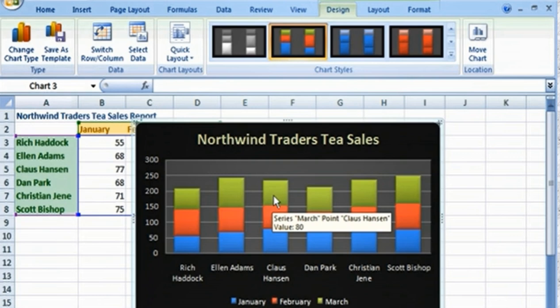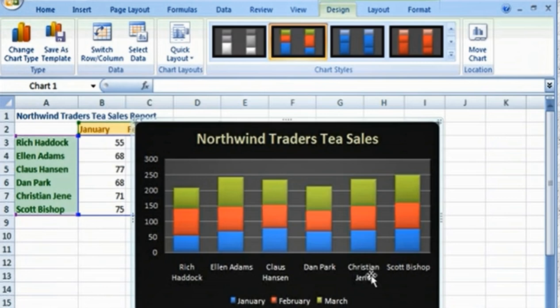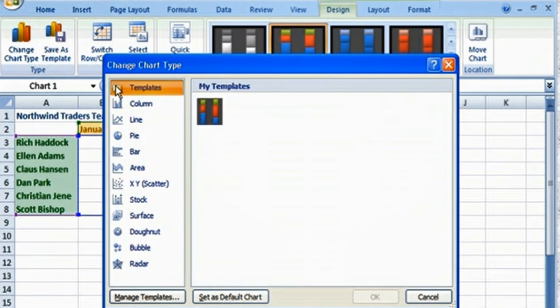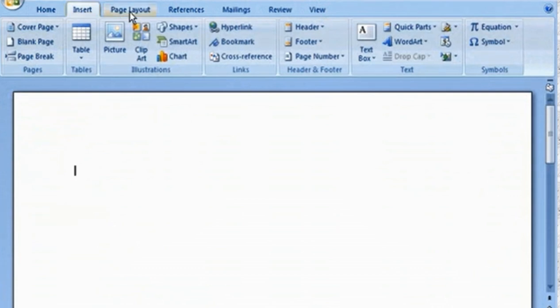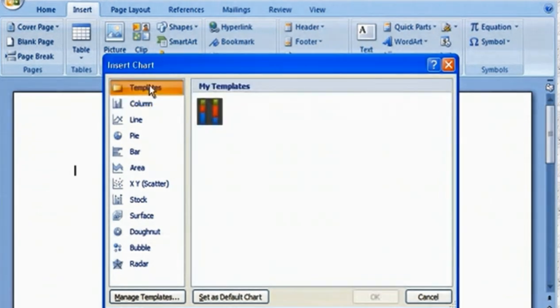Now that you're done with your chart, you can save it as a chart template using Save As Template. That way you can use the same chart design over and over. Just go to the chart gallery and click the Templates category. See, there's the template. You can even use this template in other Office programs such as Word 2007. Here it is in the Word chart gallery.